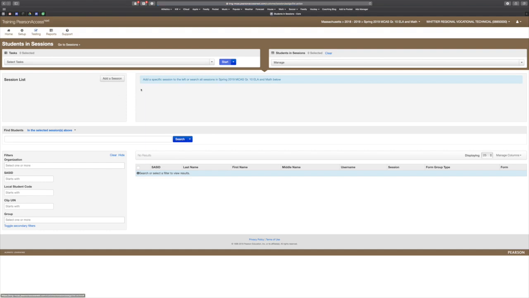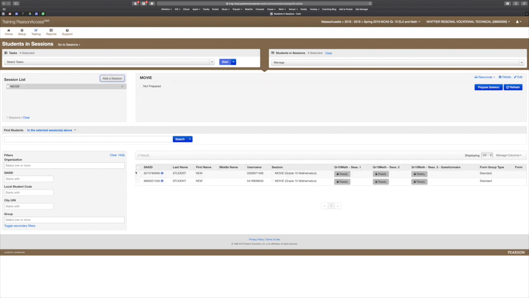You click add on session. You'll be given the name of your session to work with. You start typing the name, check the checkbox, and add selected. And now you can see that we have students in a test. And you also see that this test hasn't been prepared.